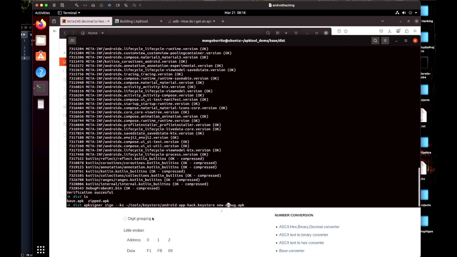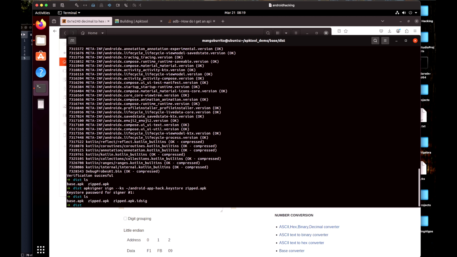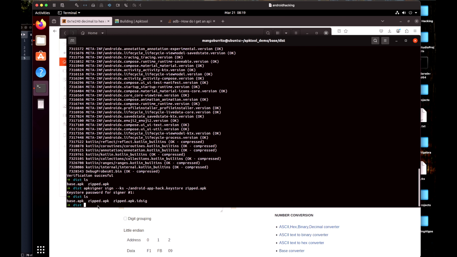All right. So we've got to pass it the APK that needs to be signed, and it's the zipped APK, and we need to pass it the path to the key store. So let me delete this because it's in the home directory, and let me call that. All right, put in the password. Okay, there, now that zipped APK has been signed.